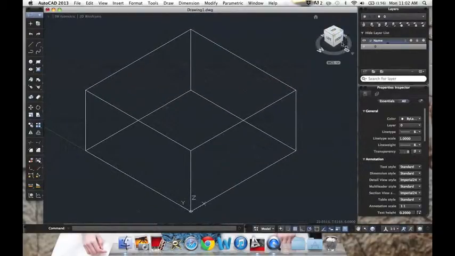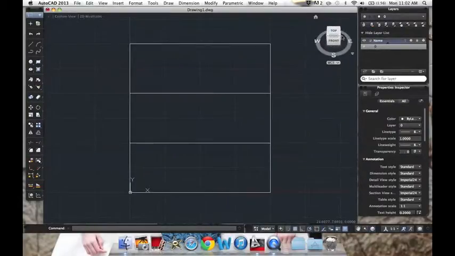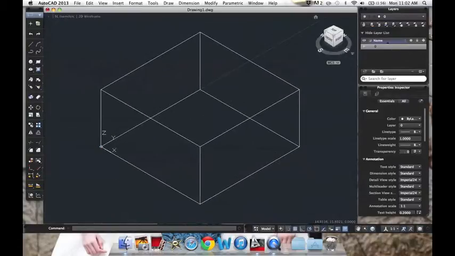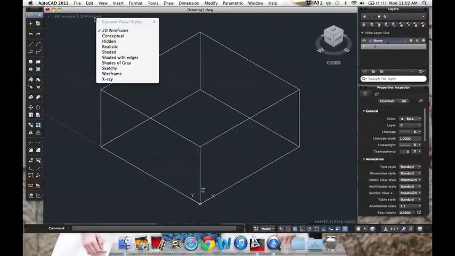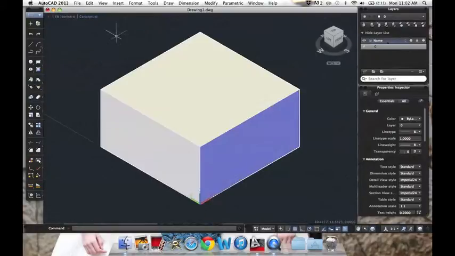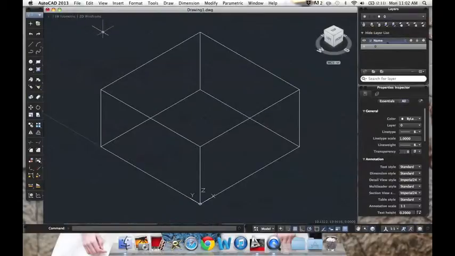We can look at it from different angles using this compass at the top here. You can look at it like this, turn it a little bit. So let's go back to here. Say you want to see it as a solid instead of just a wireframe. You can just go up here to the top. 2D wireframe, that's what we're looking at right now. Conceptual, oh look, there you go, you actually made a solid. Let's just go back to 2D wireframe for now. So congratulations, you just made a rectangular prism.